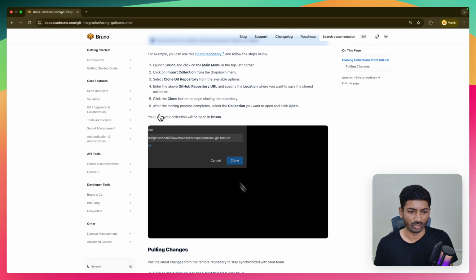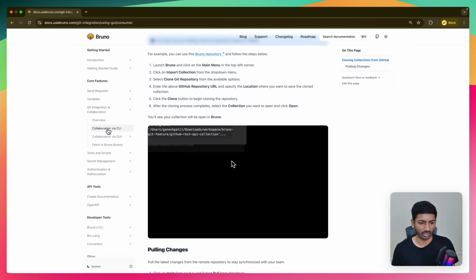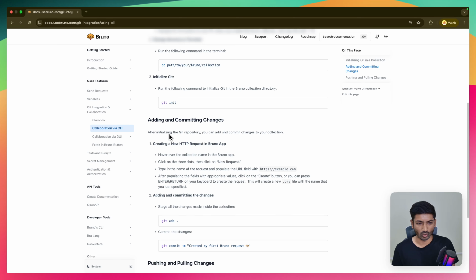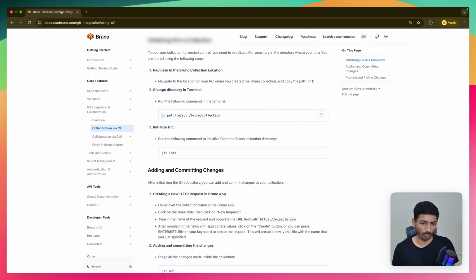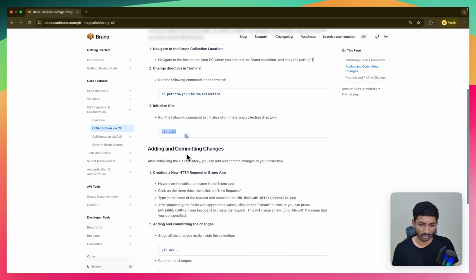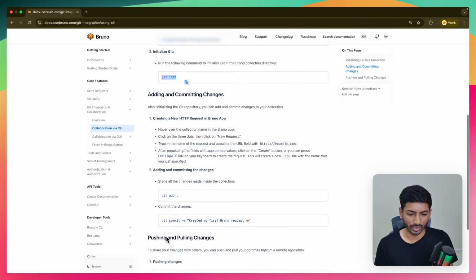So we are here, and I'll say git init, as mentioned in the documentation. If you go to Git integration and then the CLI, the first step we have to follow is to navigate to the collection you have placed. So we navigate there, and right now we have to do git init. We are doing that, and once done, you have to add, commit, and push.